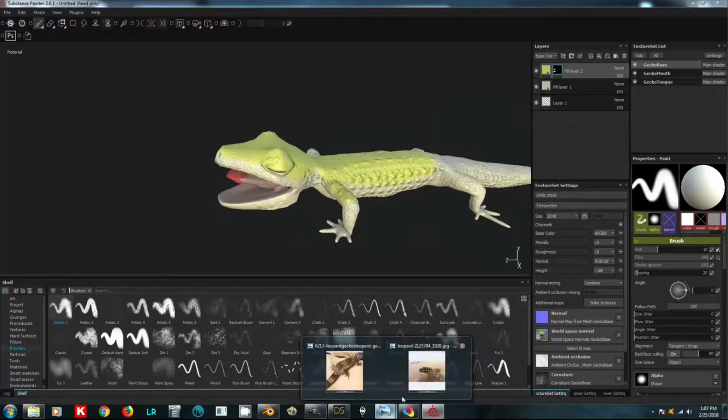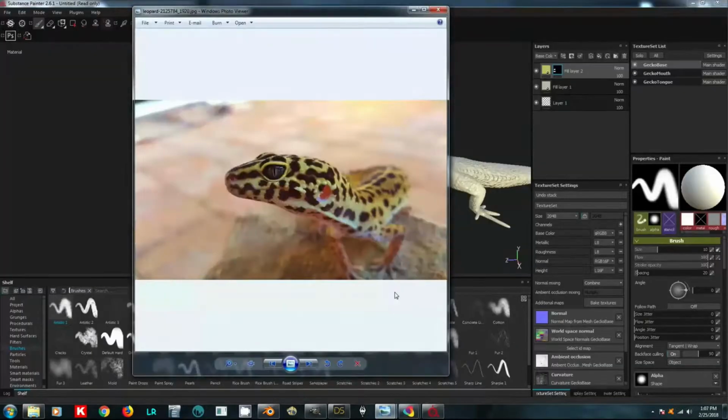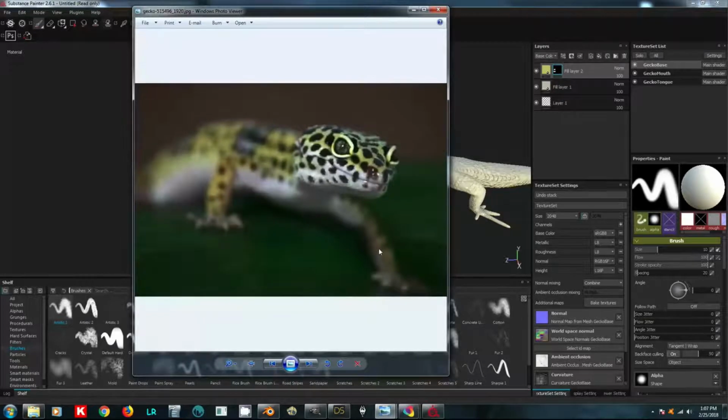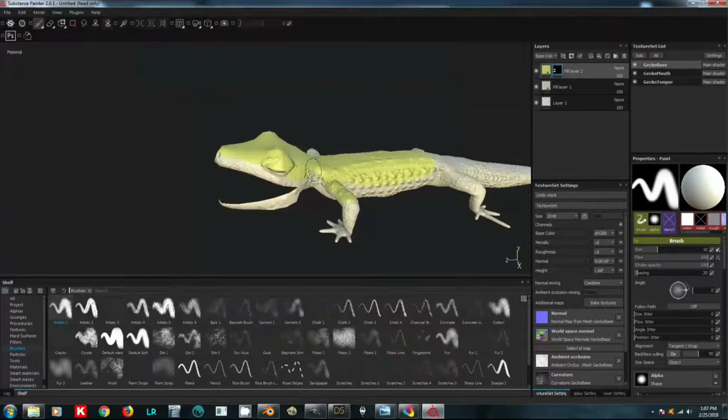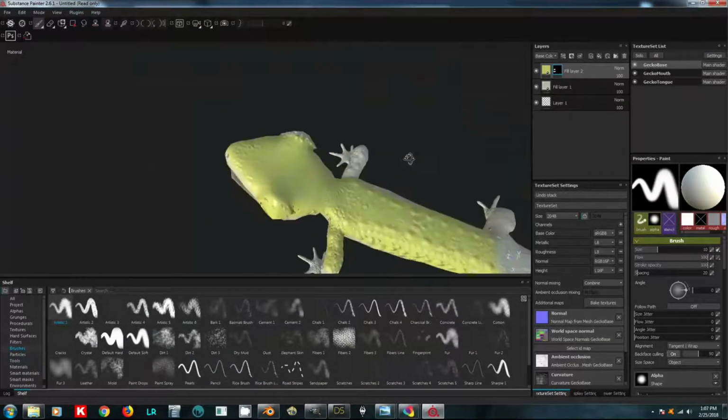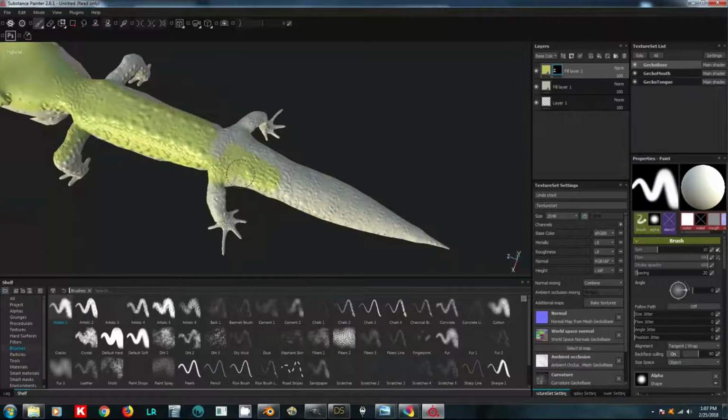And I can refer back to my photo resources to try to get an idea how far down the yellow comes there. Different geckos. This will serve as a rough guide when I start stenciling or painting from the photos, as I will momentarily.